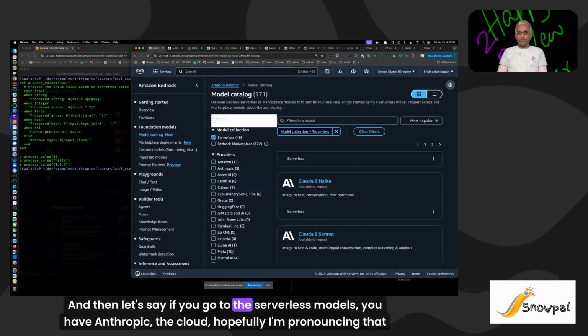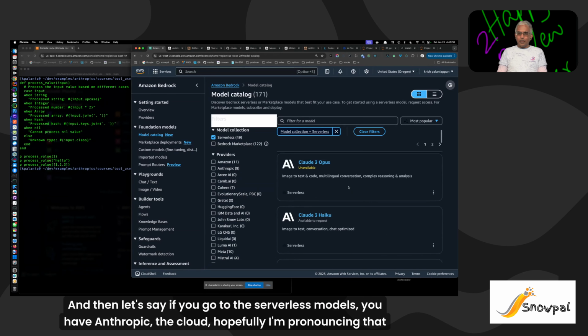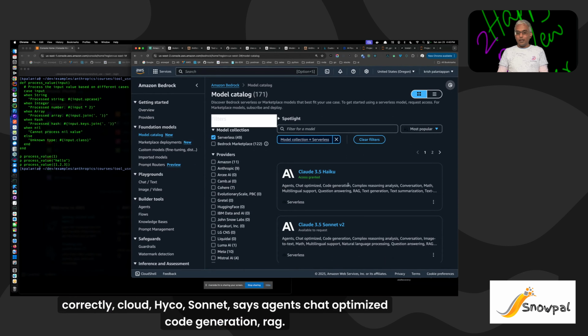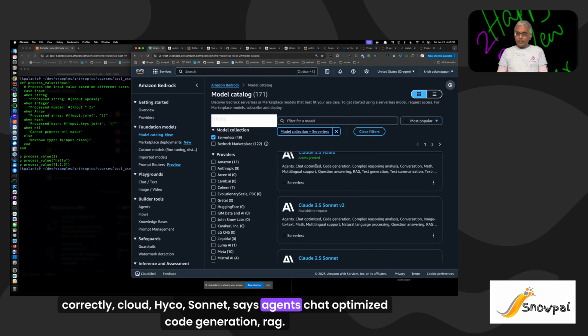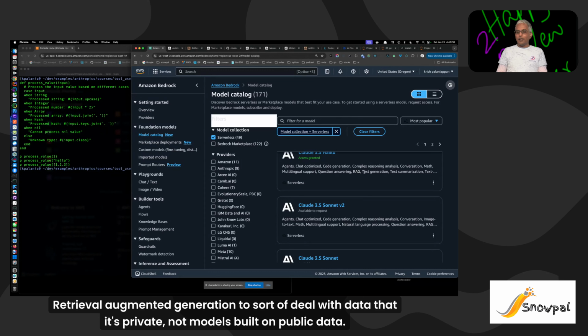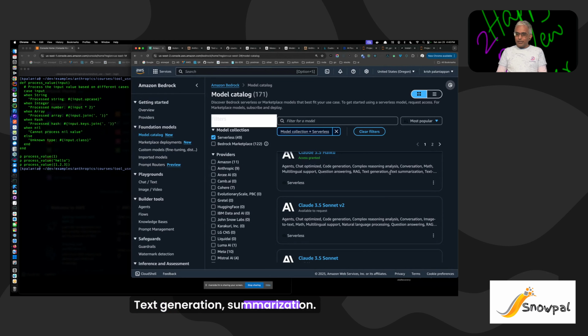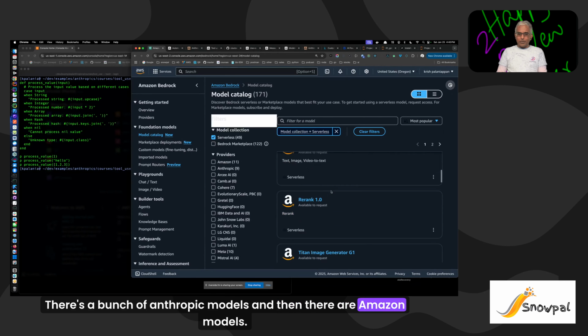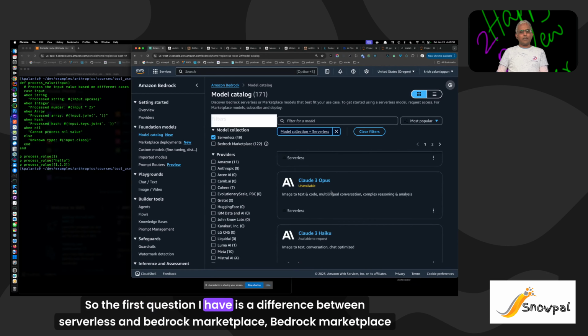And then let's say if you go to the serverless models, you have Anthropic, the Claude. Hopefully I'm pronouncing that correctly. Claude. Haiku. Sonnet. It says agents, chat, optimize, code generation, RAG, retrieval augmented generation, to sort of deal with data that is private, not models built on public data. Text generation, summarization. There's a bunch of Anthropic models, and then there are Amazon models. So the first question I have is the difference between serverless and Bedrock Marketplace.